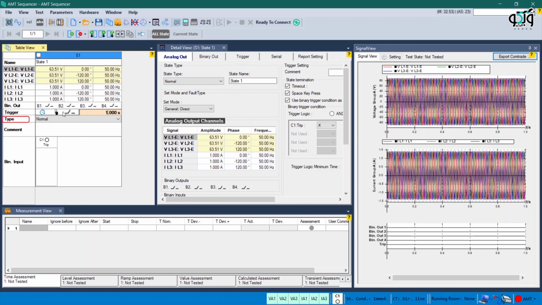In the next section, the type of state is determined, which can be selected from the available drop-down list. Note that each of these types is described in the Detail View section. In the bin input section, the momentarily receivable state of signal on every activated binary input is specified. In the comments section, any important note about each state is recorded by the user. Note that entering information in this section is only possible in the Detail View page.